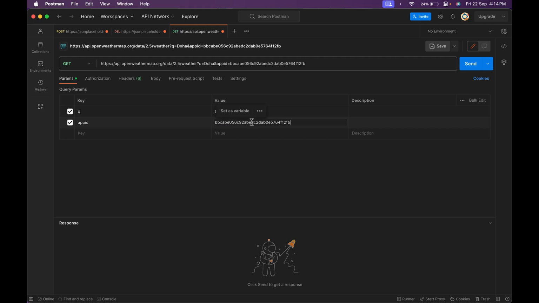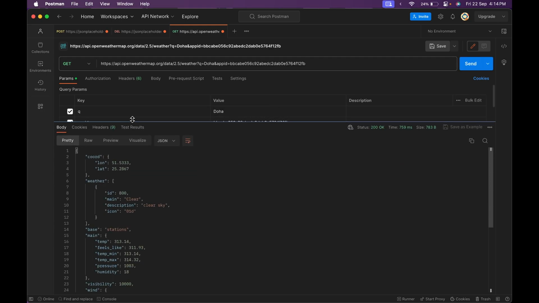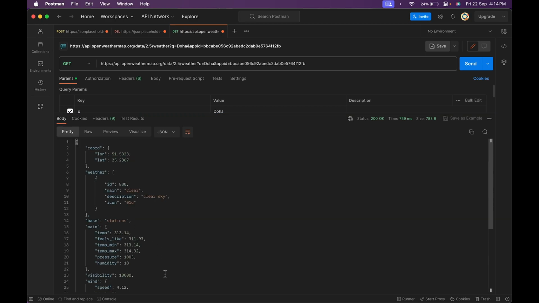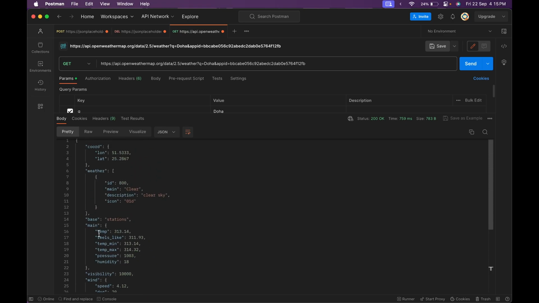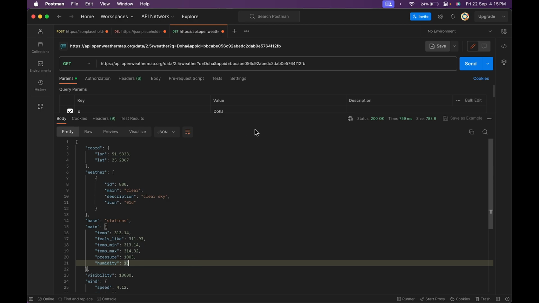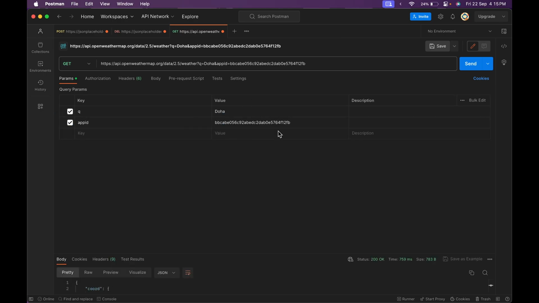We can just paste it out here, and then if you hit send, hopefully it should give us the data. As you can see, we're getting the weather data for the place that I've specified. So it gives the country, the sunrise time, the sunset time, and the temperature, and all those things that we need. Also, you can see how it automatically passed all the parameters.